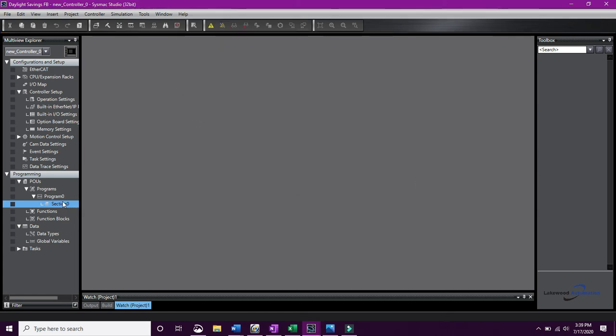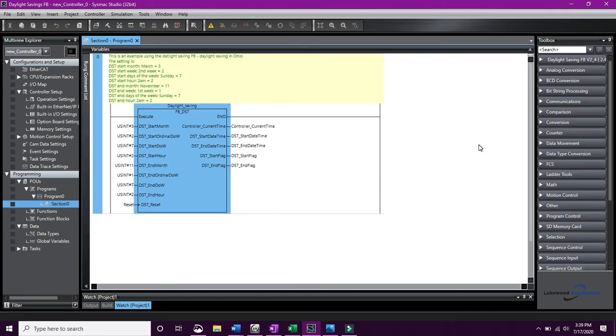I'm going to open up the program, and we can see the function block. So this takes all the hassle out of trying to code daylight savings, which can be very challenging and difficult. This just makes it kind of easy to drop in. So here we have how to set it up. Remember, you can get this file off of our website.